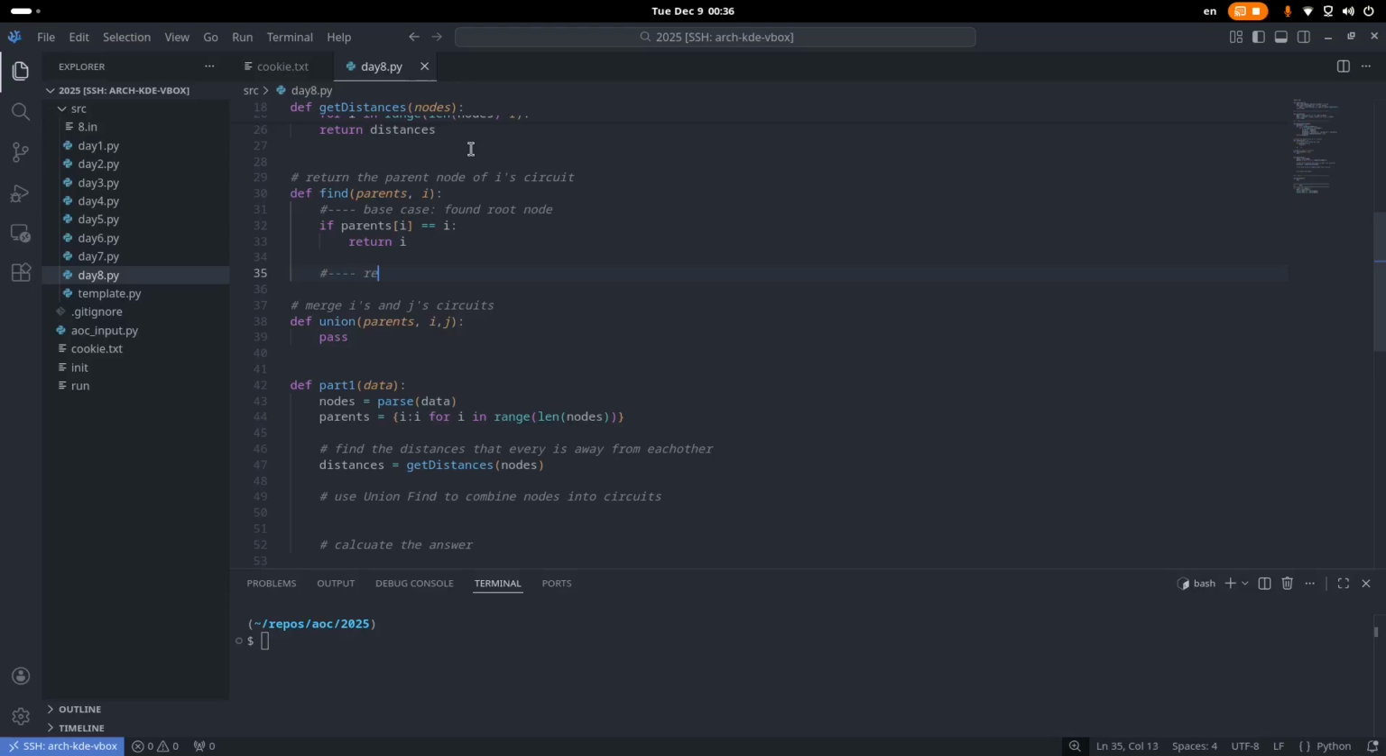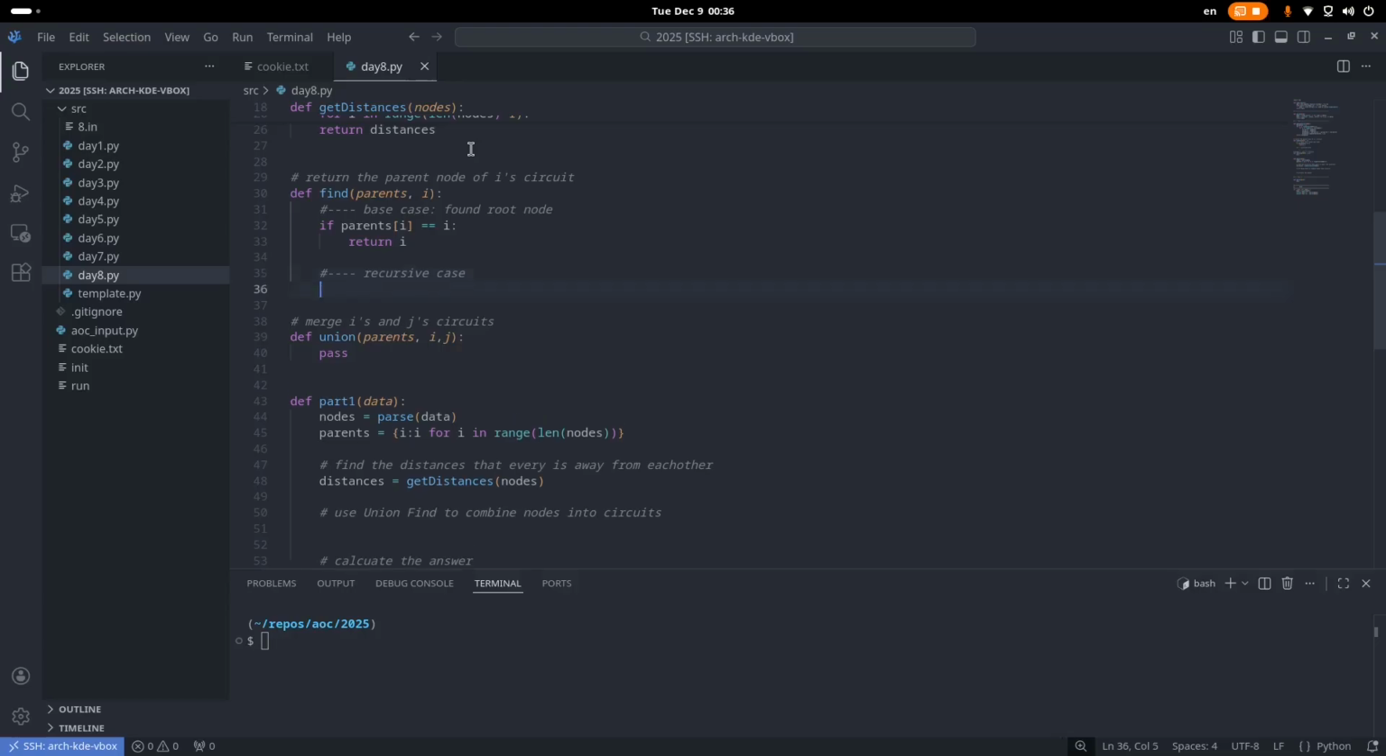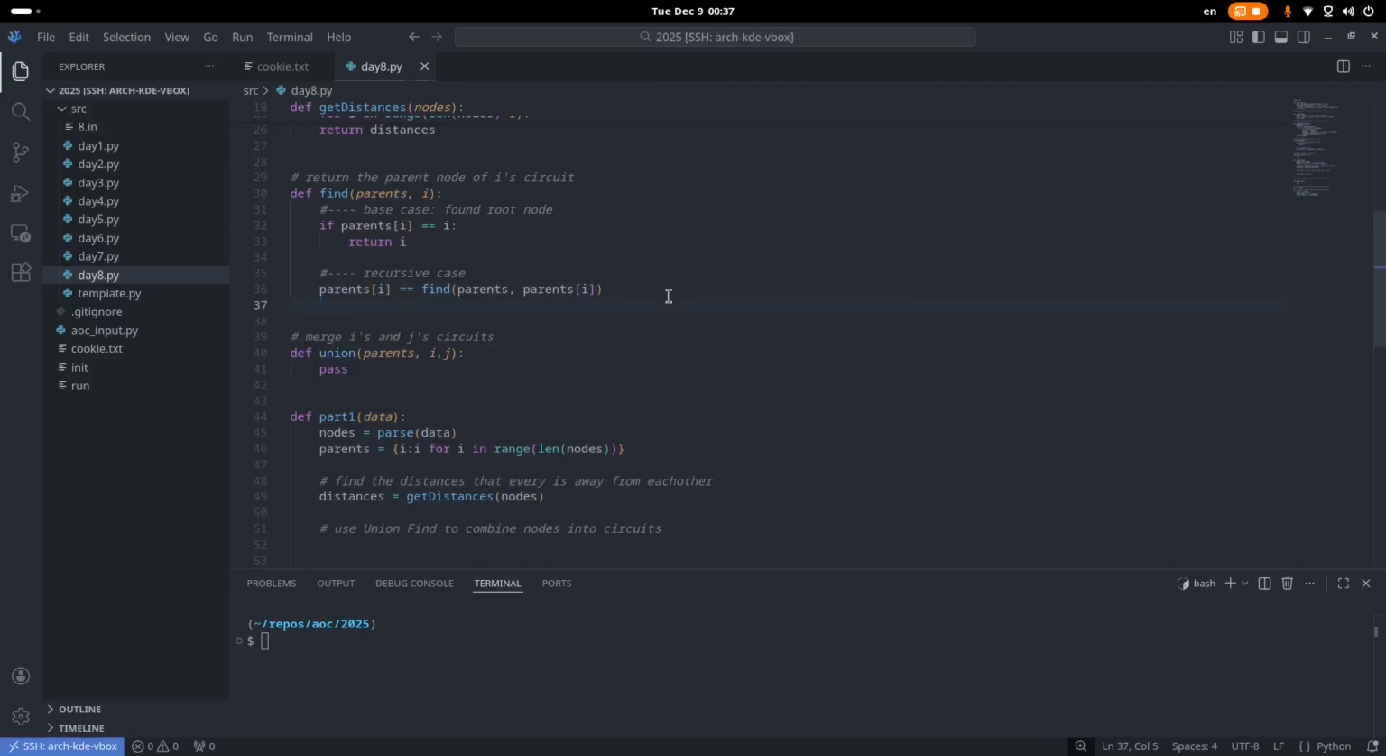Otherwise, we're in the recursive case and we need to keep traversing back. So we'll just go ahead and say parents of I should be equal to find, and we want to pass in parents again, and this time the parents of I. So we can go ahead and update the parent of I here. And then we'll just return parents of I.